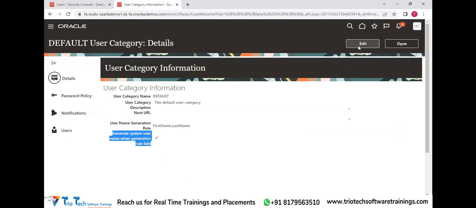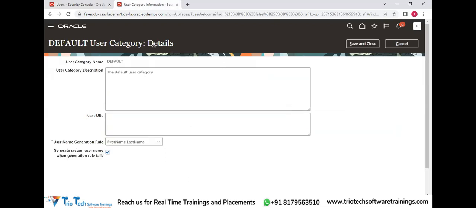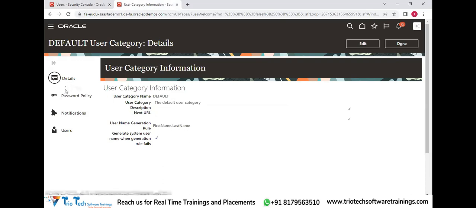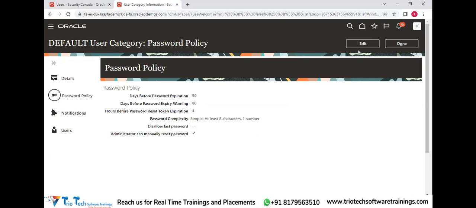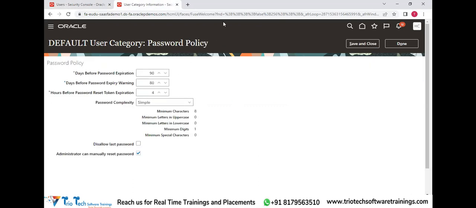Then further, what we can say here, team, after the details section, we have something called the password policy. Coming to password policy, now edit it here, so you are able to configure it.